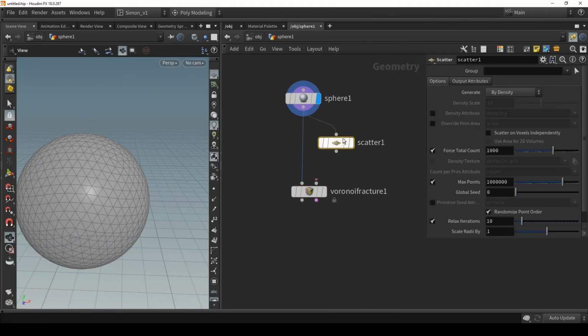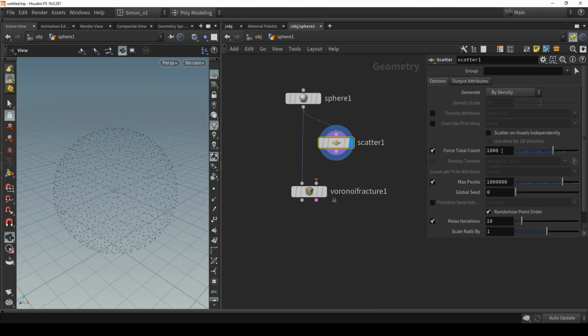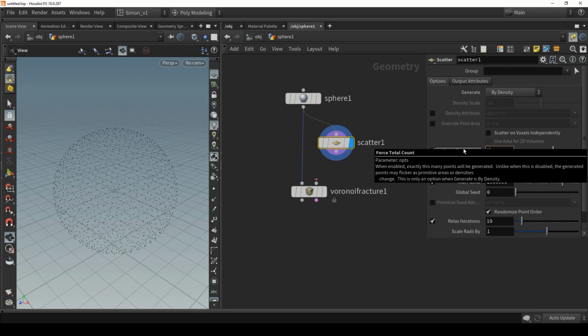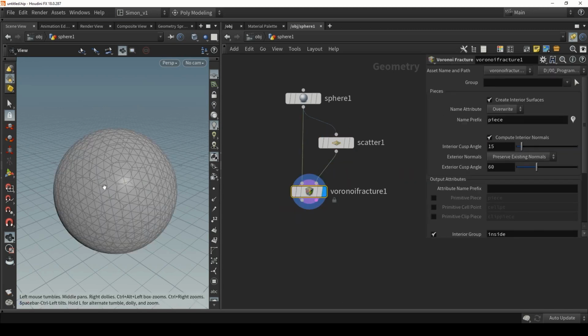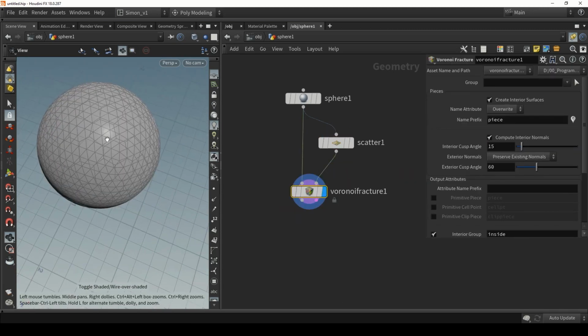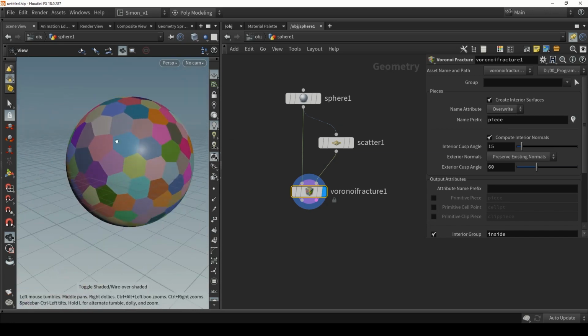The scatter node will create points on the sphere, as you can see. So right now we have around 1000 points, which is too much. And I'm going to lower this to around, let's say, 200 for now. And I'm going to connect this in here. And if we view the result, we can see that there are now pieces in there. If we visualize what we are doing here by clicking on this icon, we can then see these shapes generated.